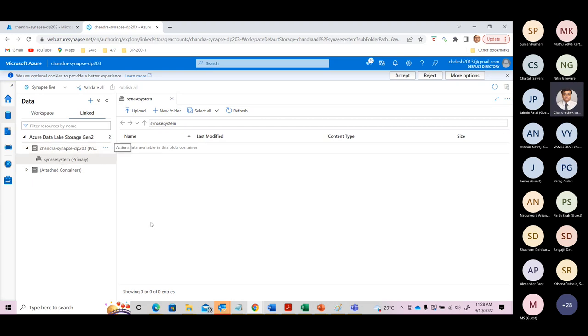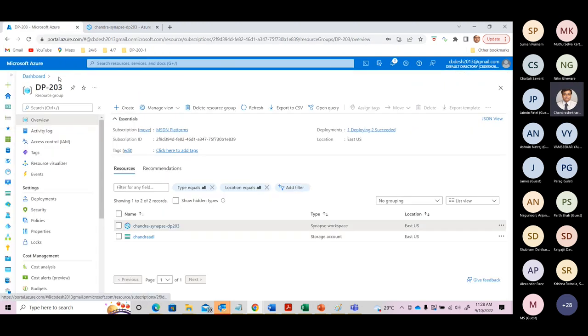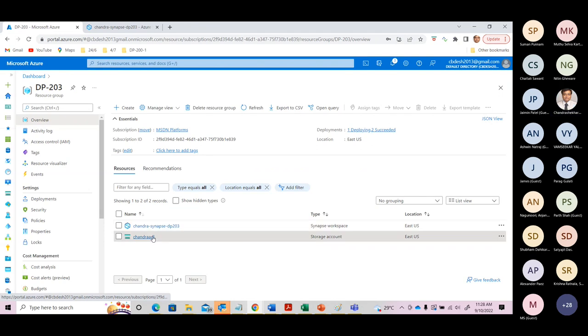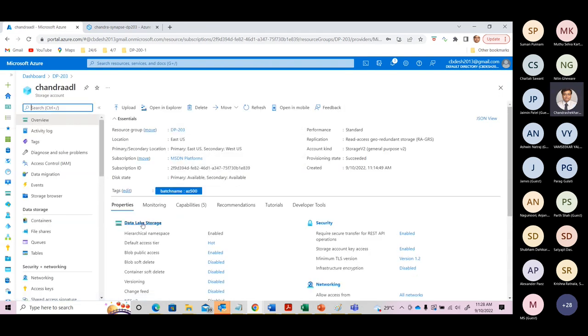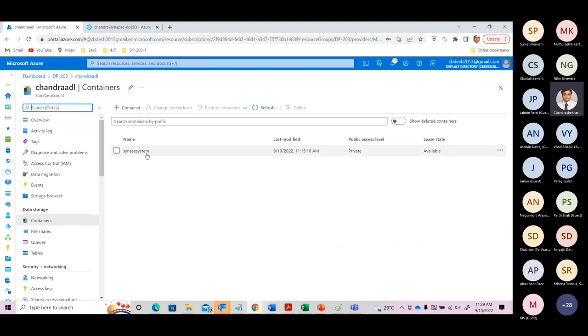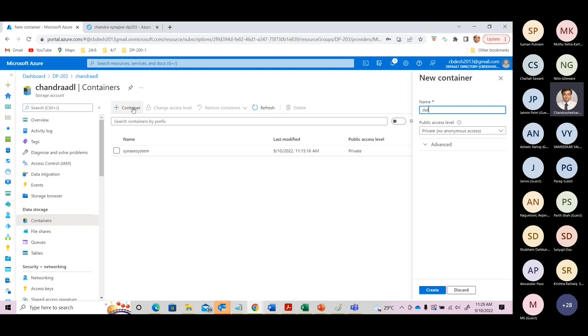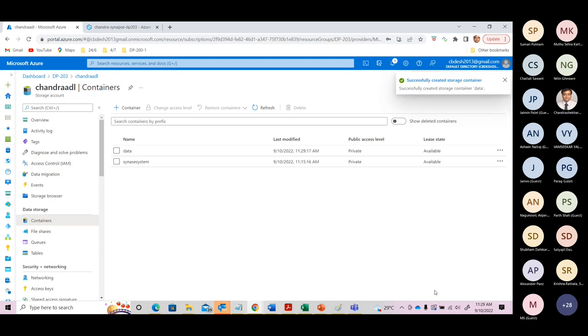So in order to create a container within the data lake store, you will have to take the help of the portal. Here what I do, I go to the resource group, I go to ADL, data lake store. Here there is only one container inside which it is going to create a workspace. I want to create a container, so I'm clicking on plus container and data. I will leave its public access level as private, because I do not want my data to be made available publicly. And here it has created a container. This container I will use to upload the data.